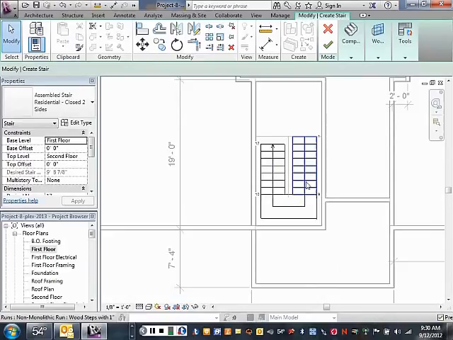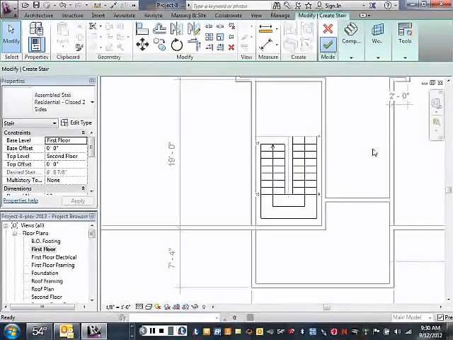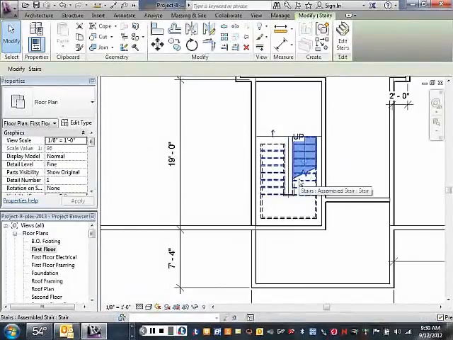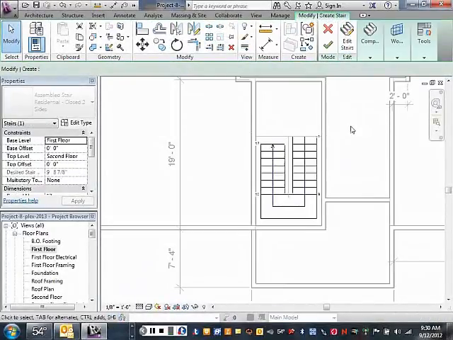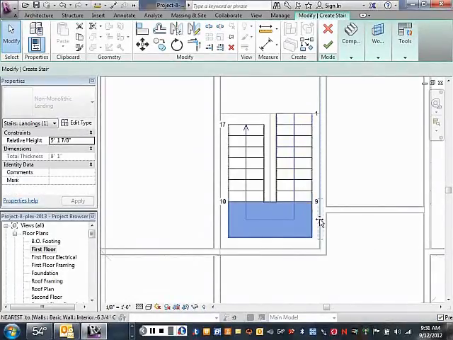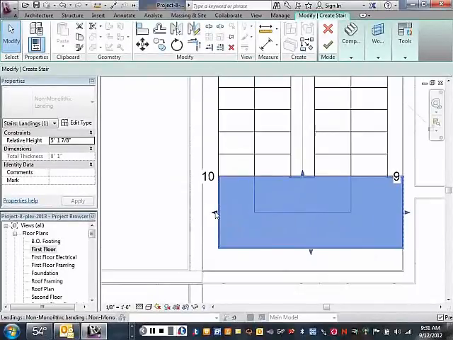It doesn't match up with my walls at all, so I'm going to finish that stairway first off. It shows it in there. Then I'll click on the stairway and I'll go edit the stair. And now I can pull these lines out to get to the wall.